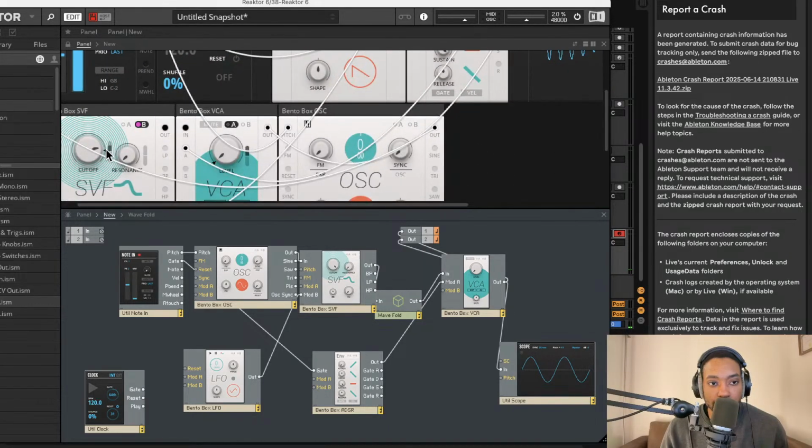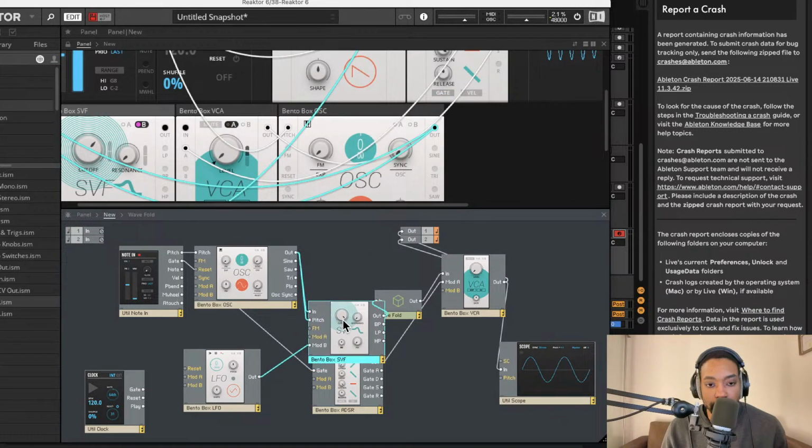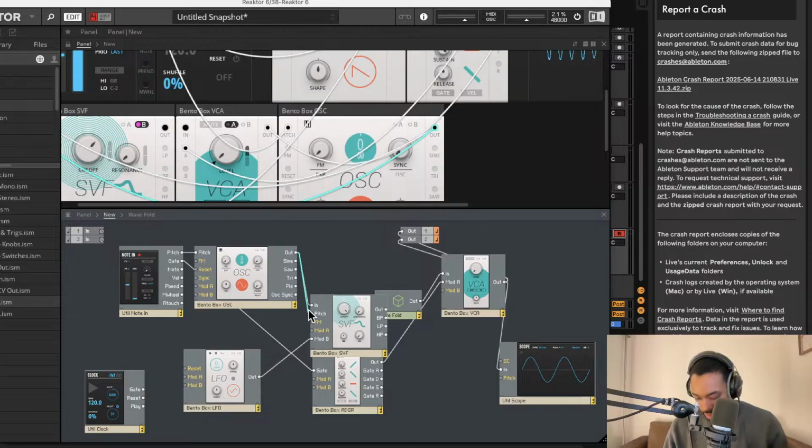It's not doing the desired effect I wanted it to do. So I'm just going to dial this back. Let me just make sure it's working correctly. There we go. Okay.